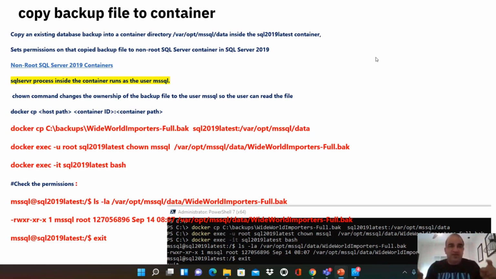Because of security reasons, the SQL Server process inside the container runs under the user mssql, but all the file systems are owned by root. So how do we do it? docker cp backup, Wide World Importers full backup. This is the path to the file system. sqlserverlatest is our container name, and /var/opt/mssql/data is the directory on SQL Server.